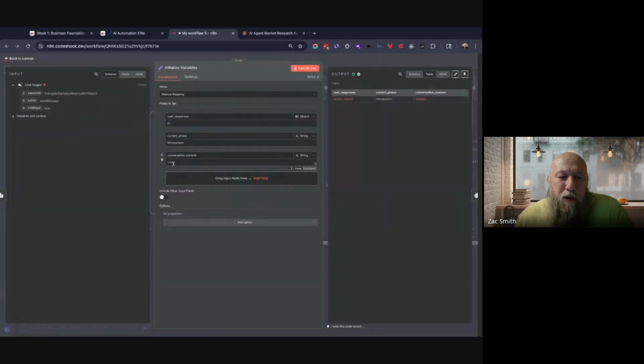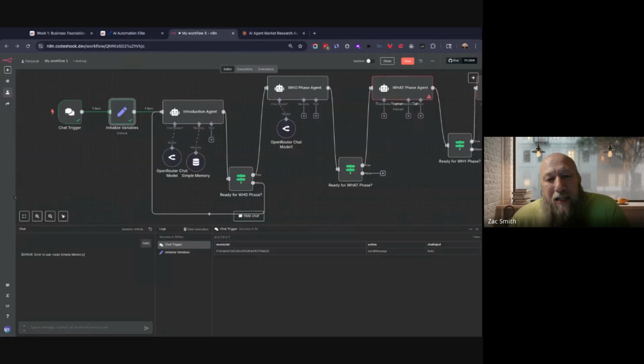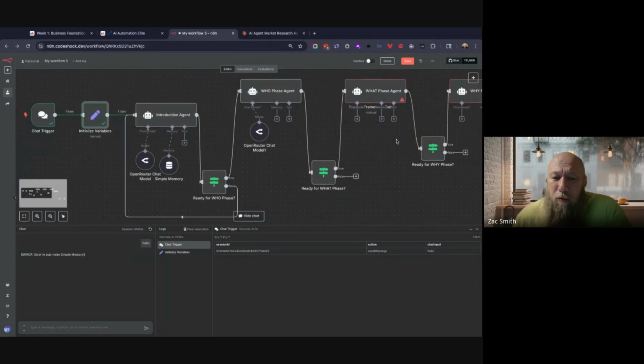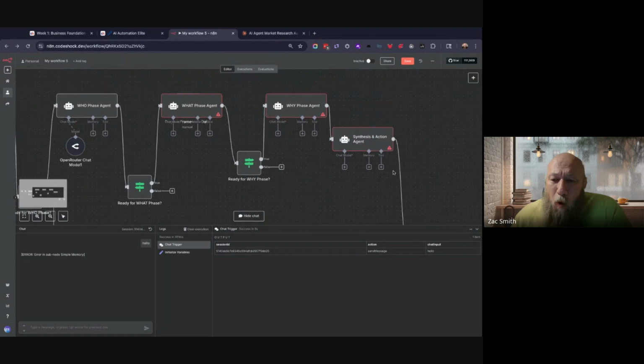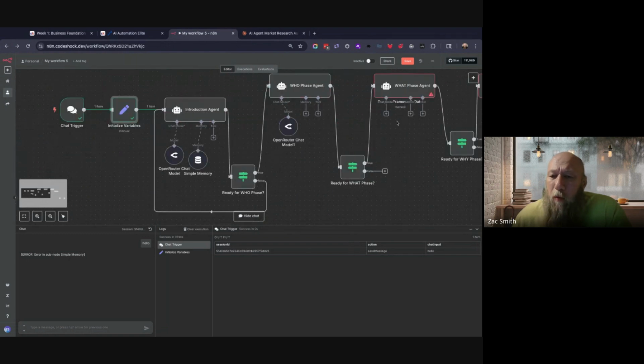If we come back over here and look at our variables, what are our variables? User response, introduction. And so these are our variables. So we have an idea of what we want. We want a chat trigger. We want some variables. We want an AI agent to run. When it feels it's ready, we want it to continue and work our way down. And so at this point, we have decisions to make. What do we want to do?